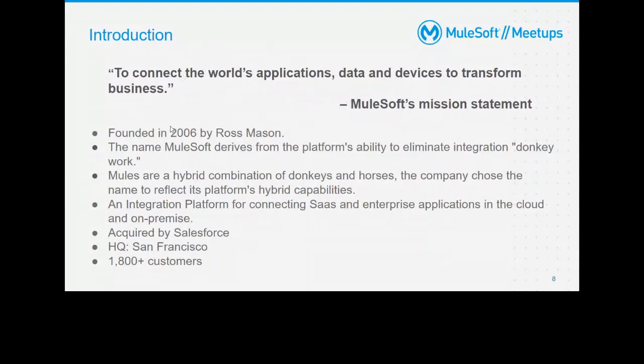MuleSoft was founded in 2006 by Ross Mason. And the idea of the name is very interesting because it originated from the word mule. I think most of you know what a mule is. Mules are animals, hybrid combinations of donkeys and horses. So the idea of the name MuleSoft originated because of mules.